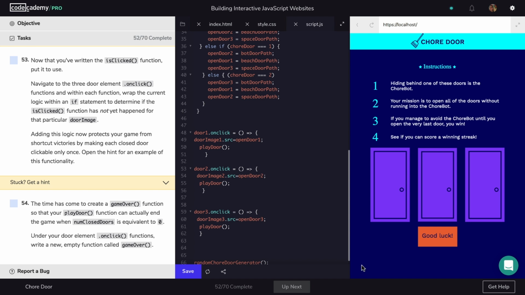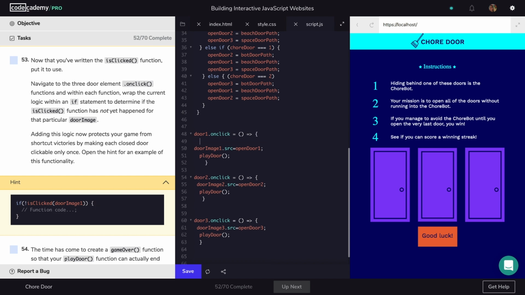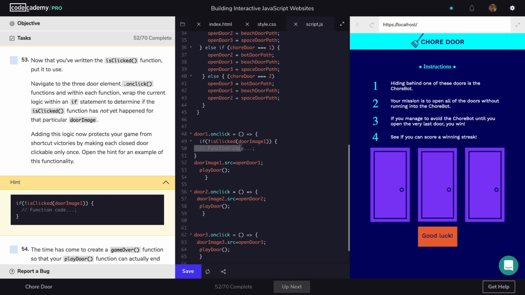In task 53, we are going to return to our onClick functions. We're going to wrap the current logic with an if statement. This if statement will determine if the isClicked has happened or not. Let's take a look at our hint to help us get started. We see our hint. We're going to select our hint. We will edit, copy, and we'll come to door1 onclick. We'll hit return after the curly bracket and we'll hit paste. I'm going to delete out this function code. Now, since this is wrapped, I'm going to take the ending curly bracket. I'm going to edit, cut, and I'm going to come to the end and paste.